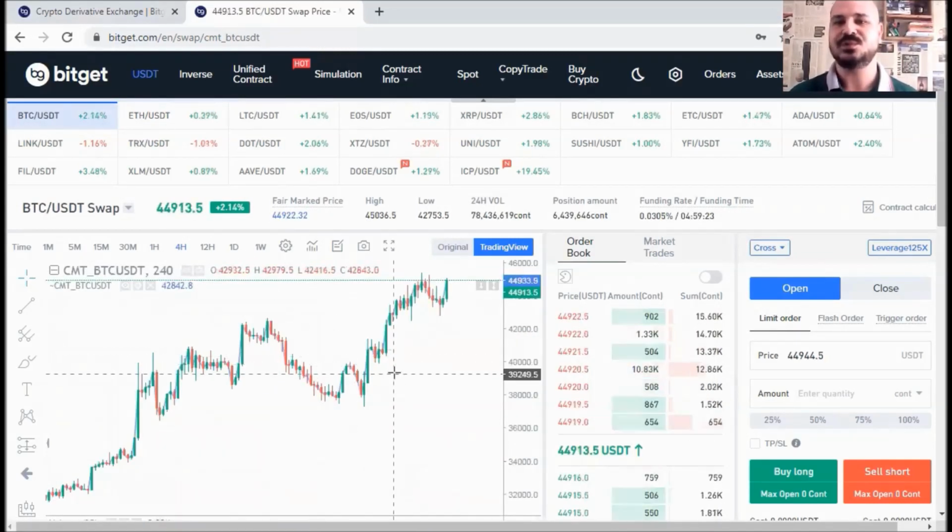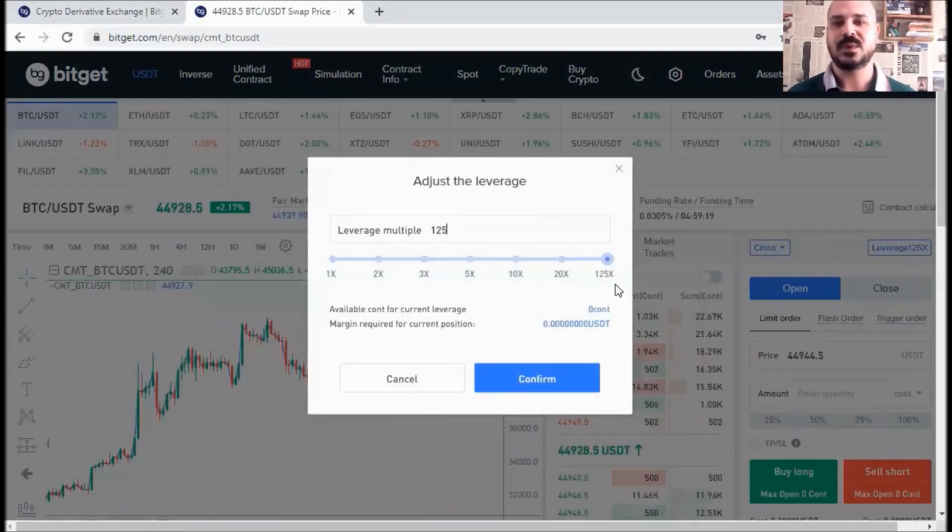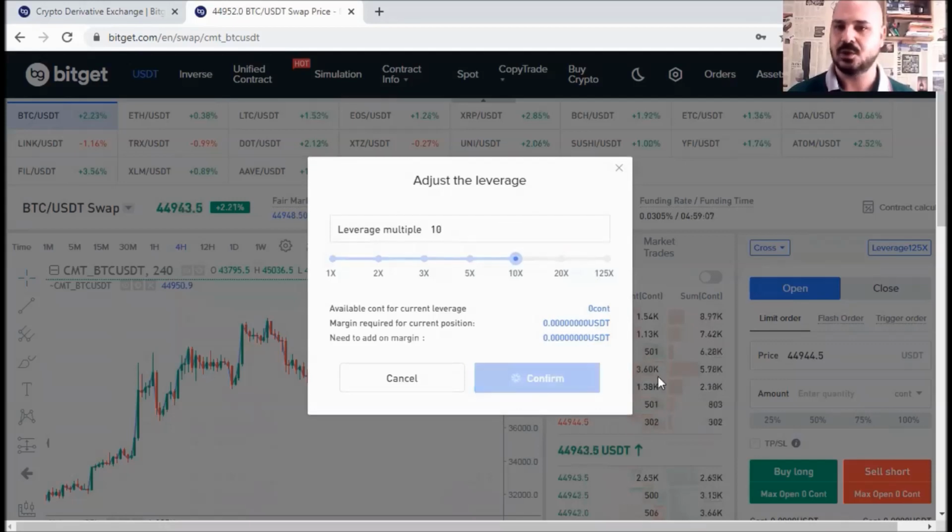First of all, you need to choose your leverage, right? So you click on leverage, and you can choose up to 125x. You can choose 5x, 10x, up to 125x. I personally don't use leverage, but for those who would like to trade on margin, now you know how to do it. Let's say I want to choose 10x, and I click on confirm.